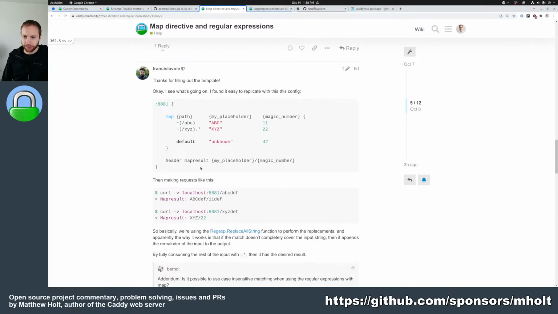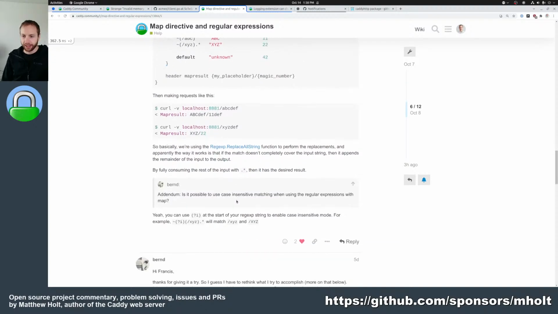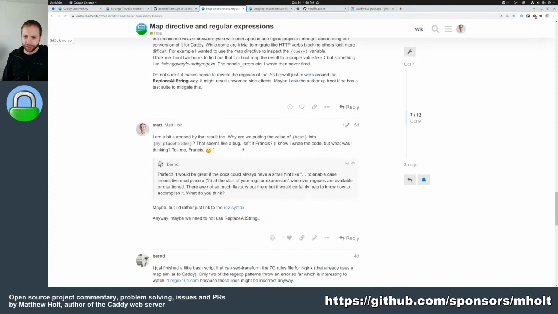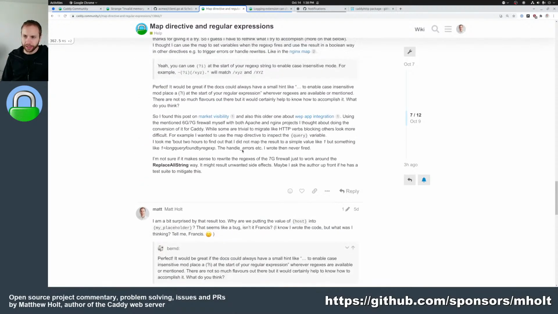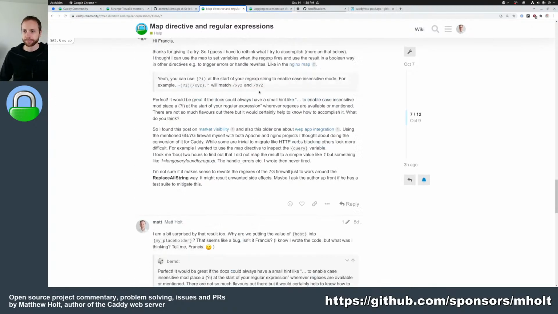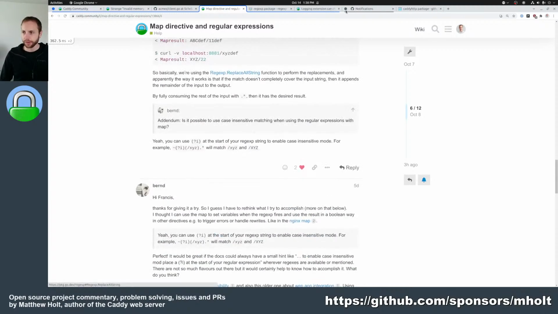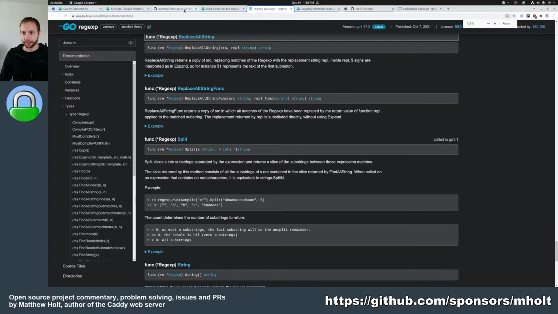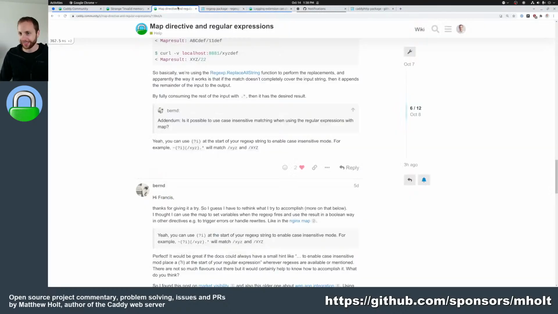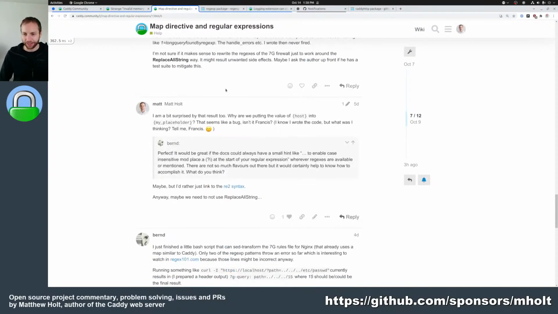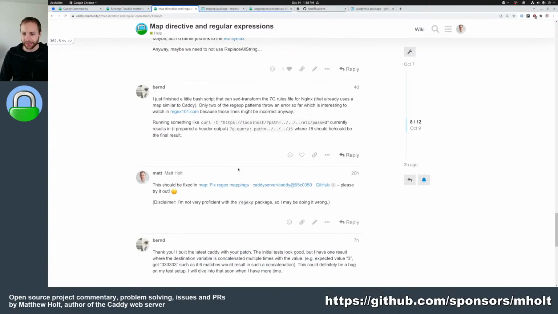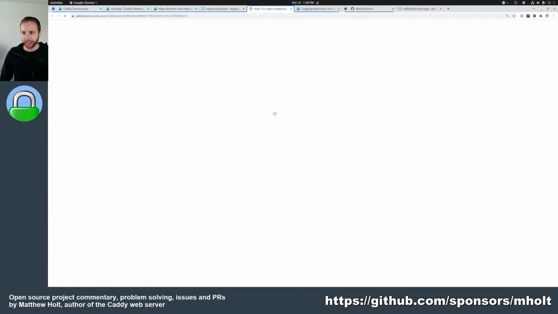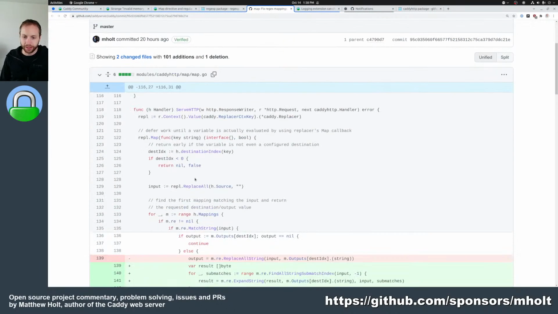Francis was able to reproduce this with a simpler Caddy file and found that we're using replace all string. And when I finally saw this issue, I was like, wait a minute, why are we doing that? The regex package is not my favorite package. Regular expressions are not my favorite. So I did fix this though.